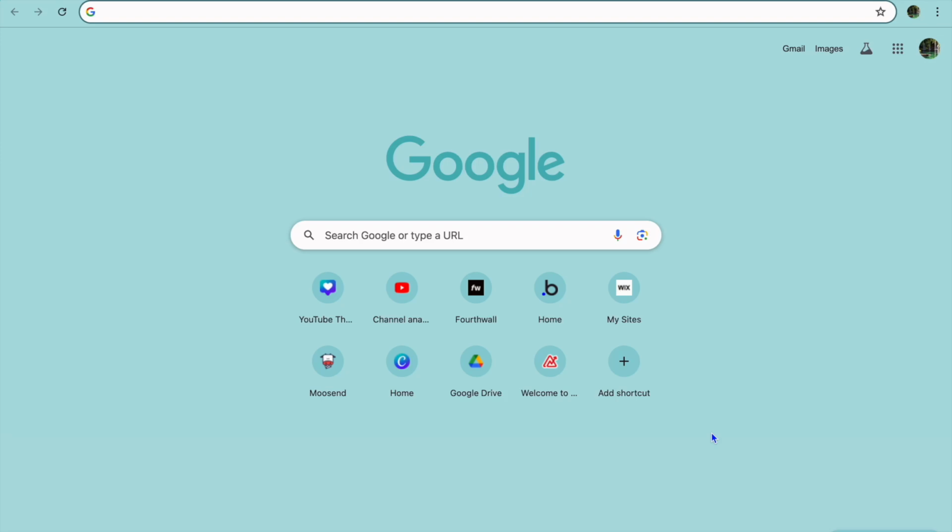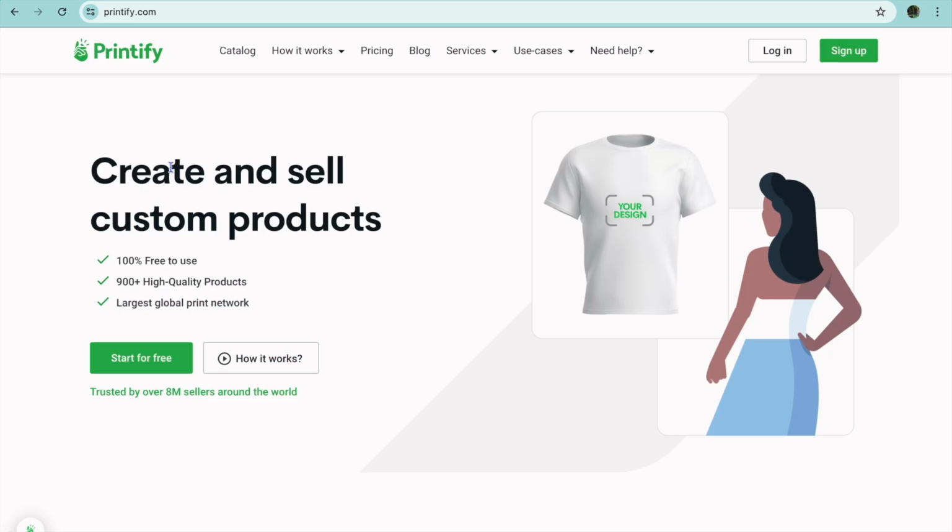In this tutorial, I'll be showing you two ways how to make a clothing website for free. The first platform that I would recommend you give a try is Printify. With Printify, you'll be able to create a clothing website in no time for completely free.